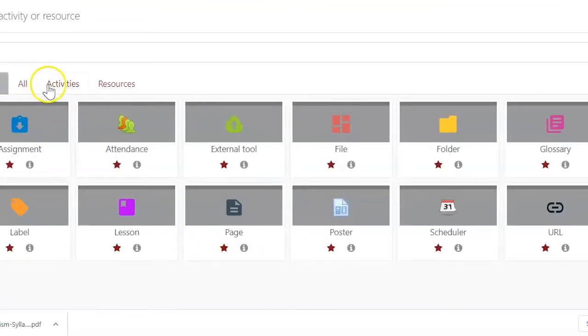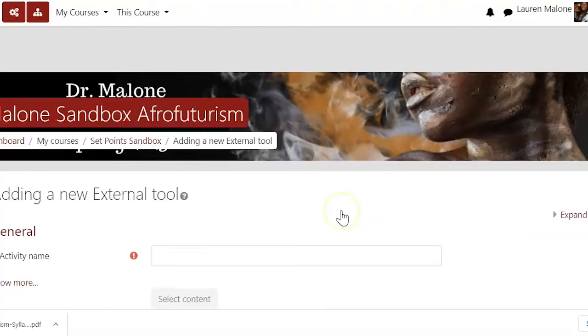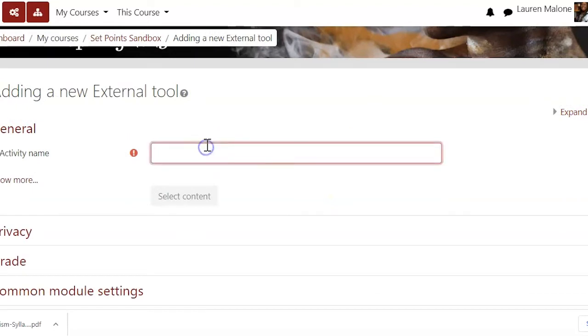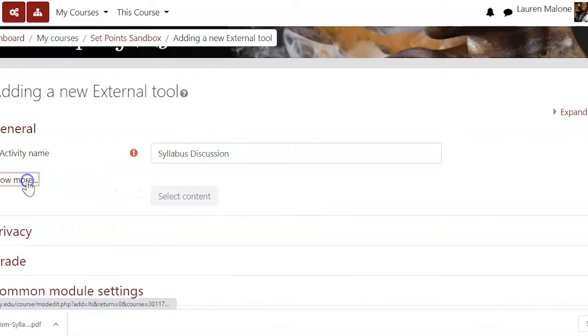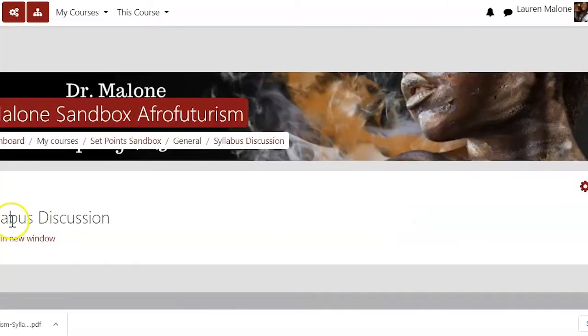And I don't have mine in my favorites, so go to activities, and here it is, about halfway down the list. So I'm just going to call this syllabus discussion. We're going to save and display.